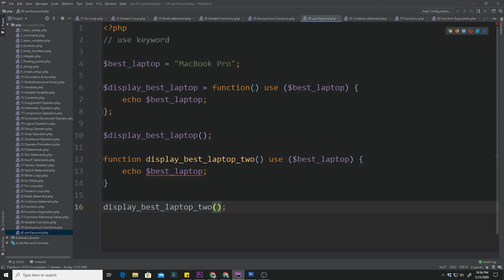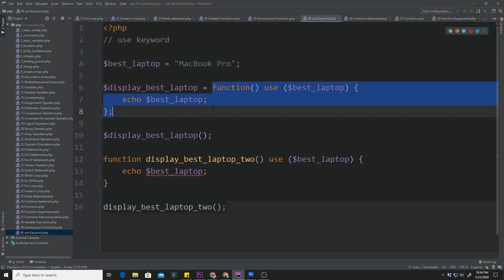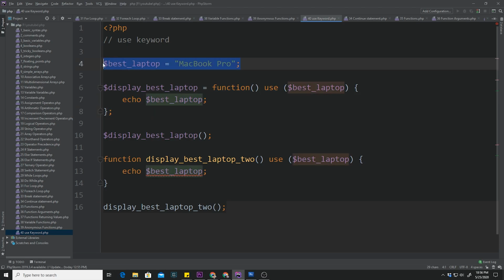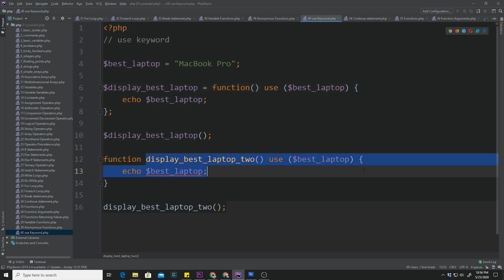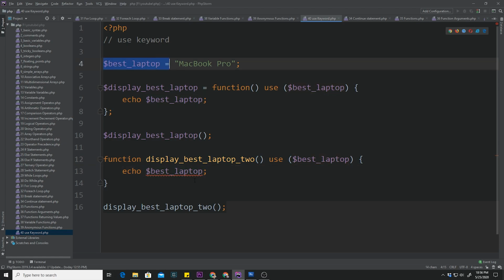So if you ever wondered what is the purpose, what is the use of anonymous functions, this could be a really good use for it right here, where if you ever needed to access an external variable outside of the scope of the closure itself, then you can use the use keyword. Whereas in a regular function, like the one we're looking at right here, the only way this will work is if we pass this as a parameter.